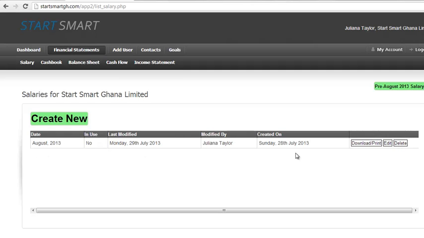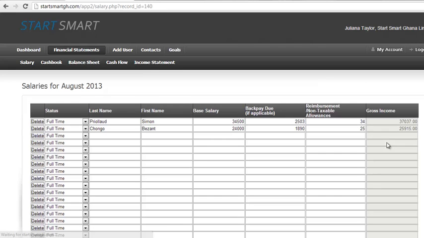Here is the basic information on the document, which month it's for, whether or not it's in use. This is particularly useful if you have a number of different users within your company account, to see who is currently in the document. It also tells you when it was last modified, who it was modified by, and of course when it was created. So let's go into the document and have a look.